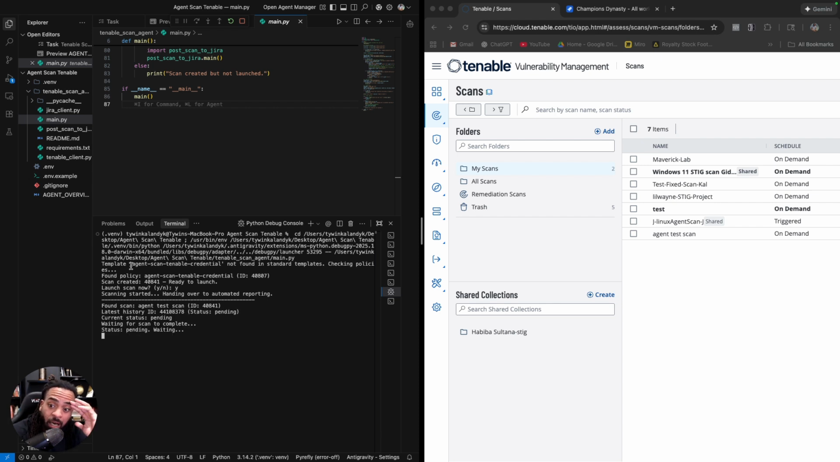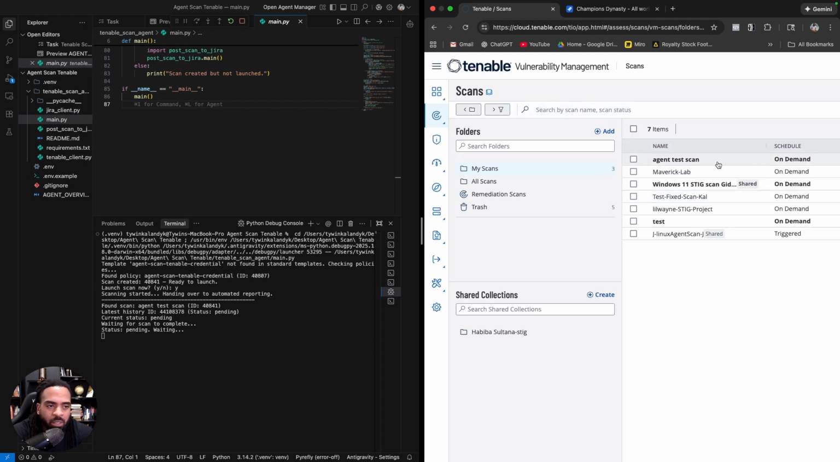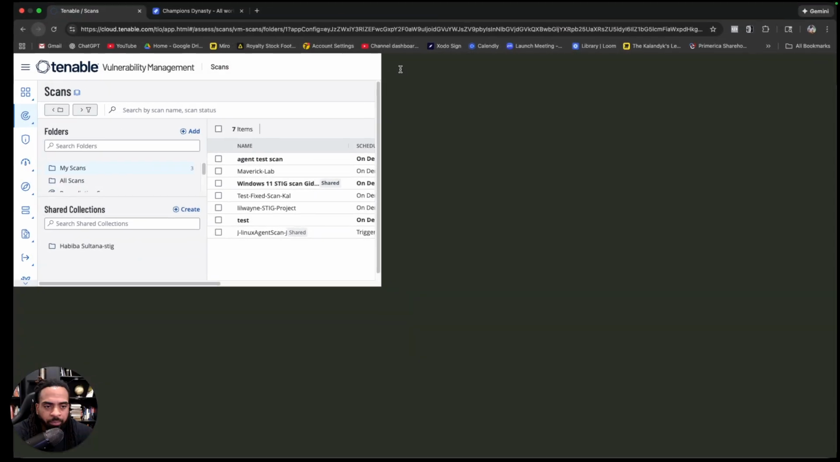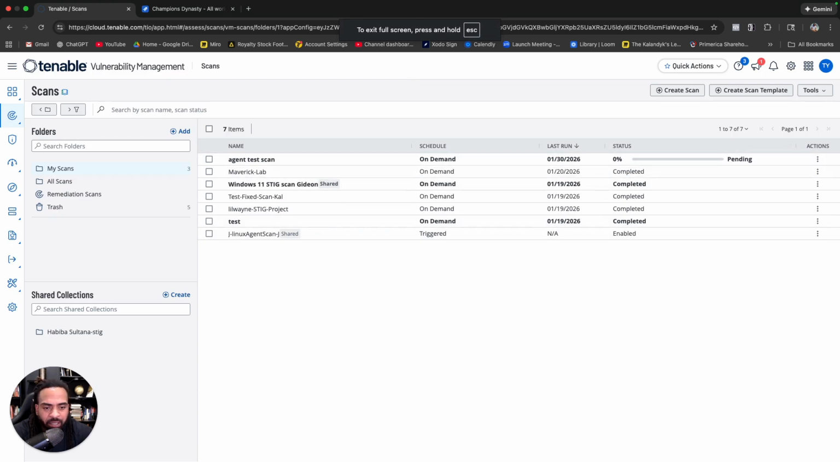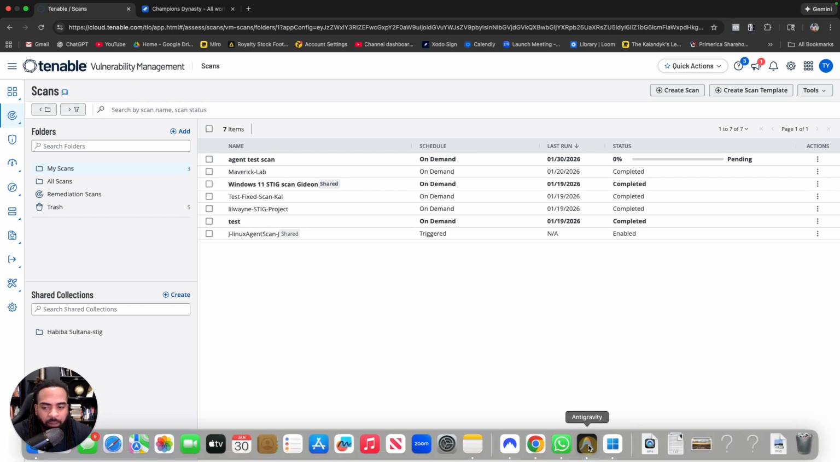So that's going to go ahead and launch the scan. It's going to reach out to Tenable, which it already just connected. And I created a scan template, so it went out and found that template. Current status is pending. If I refresh this, we can now see that the agent scan is showing up. Let me open this up so it's bigger. We can see it's pending. In a second, this is going to start running, and once it's finished, it's going to pop up and we'll be able to take a closer look at that.